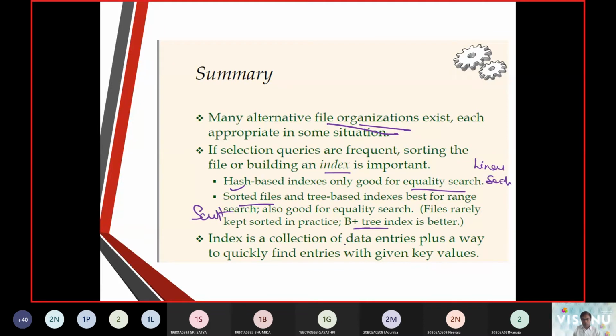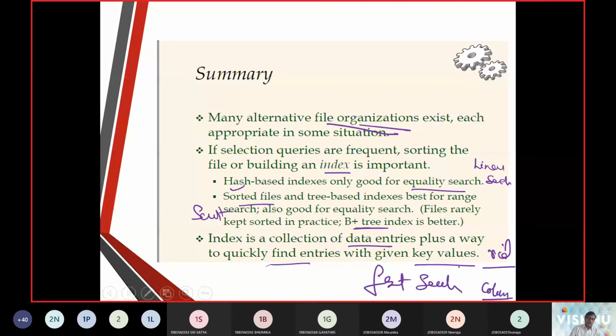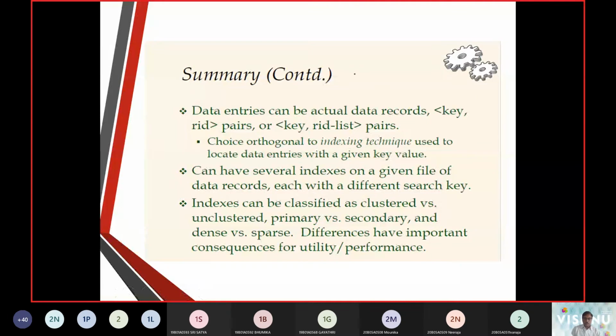So what is an index? It is going to be a collection of data entries plus a way to quickly find the entries with key values. So we mix up a key value in order to have fast search. So key value, it can be a row ID, or we are mixing up with a column to bring up speed and fast searches. So data entries can be pointed out with a key value or a number of row IDs, or it is going to have a row ID list.